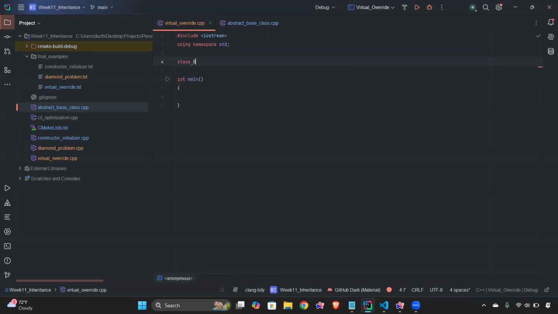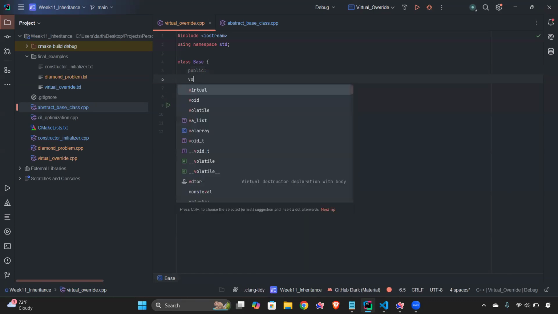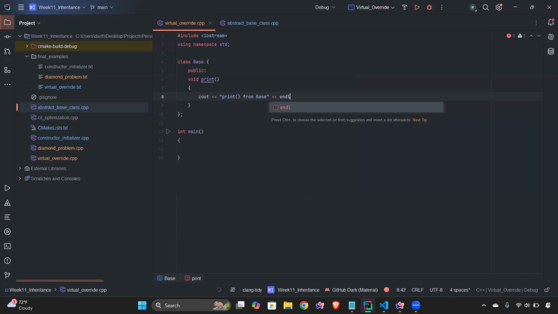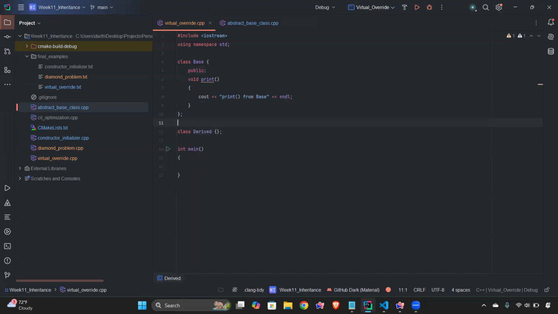So we're going to call this one base to follow along with our diagram. And in this base class, we're going to have a public member function called print, void print. And it's going to be very simple. Print from base. Okay. And then I'm just gonna set up our derived class without actually setting up inheritance, just so it's here to work with later.